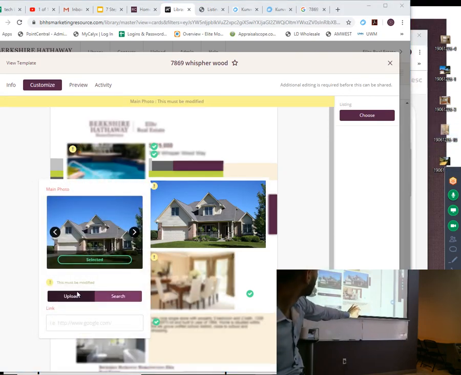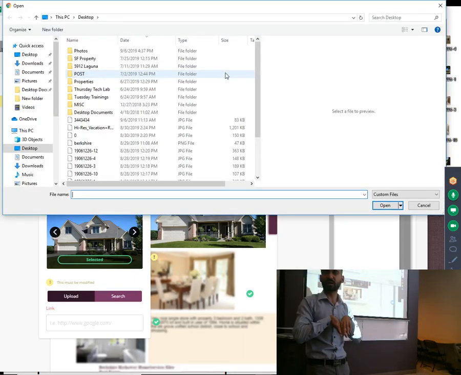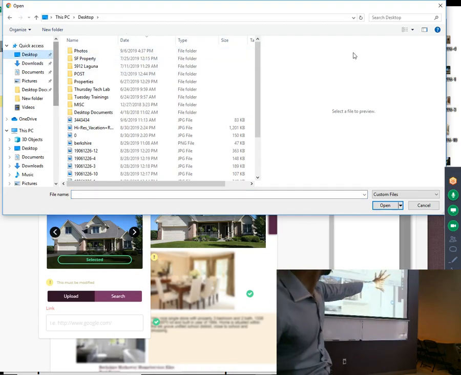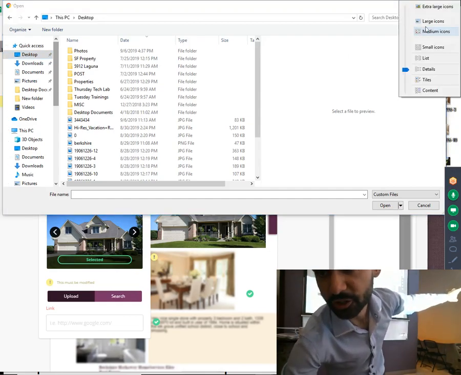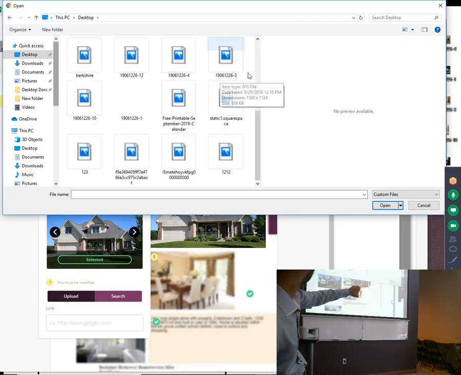If you're on Windows and you have too many things on your desktop, it's too much stuff, right? Just go all the way to the right side, those 3 icons. Click this drop down here and just choose large icons so you can see what's inside.